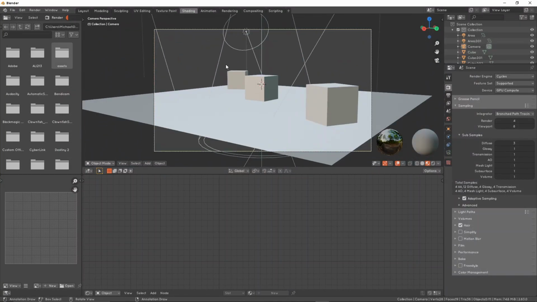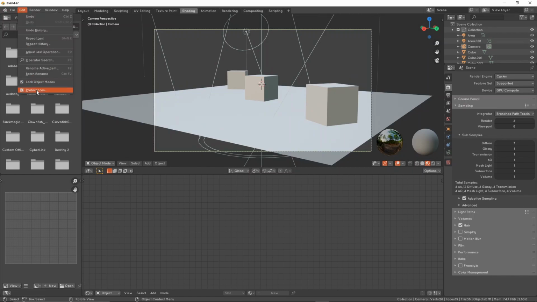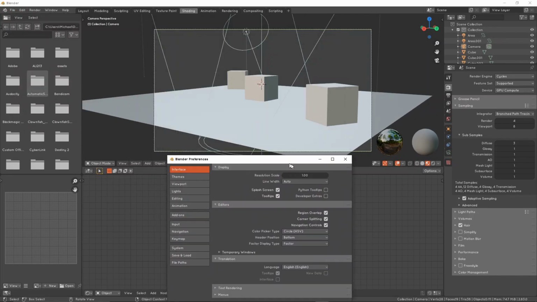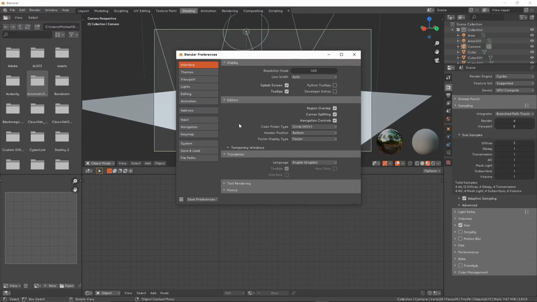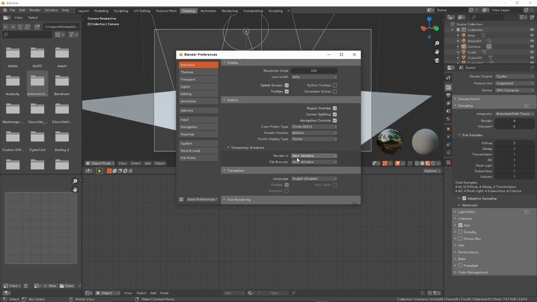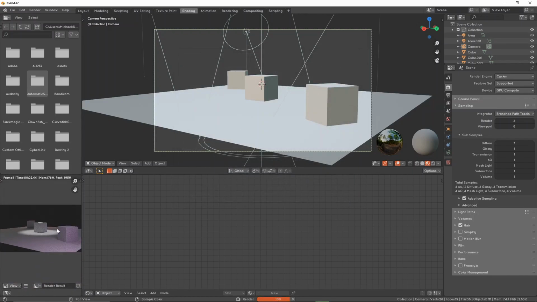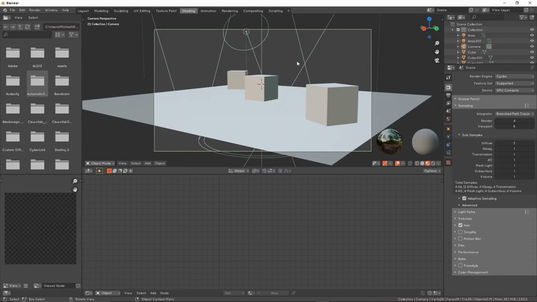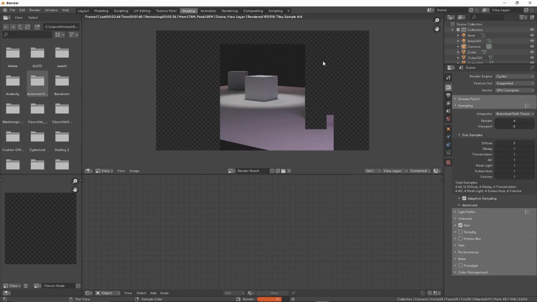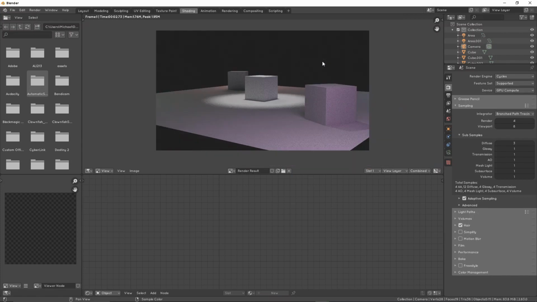Oh, nice shot. If you want to change it so that Blender doesn't make a separate window and you want it to render in the image editor, you can just go to Interface, Temporary Windows, and change this to Image Editor, and it'll render down there for some reason. Don't know why it did that. Should not have done that. Should have rendered up here. Alright, so we have ourselves a little bit of an image here going on.